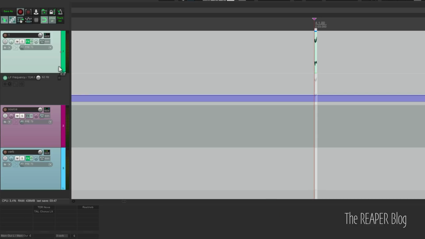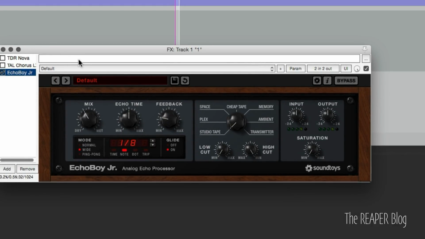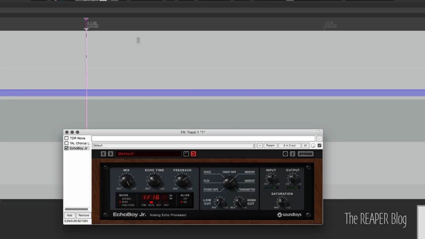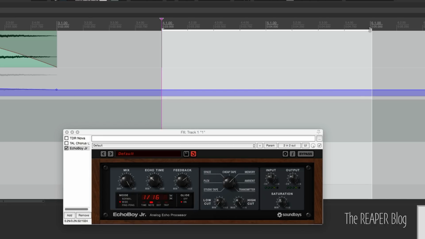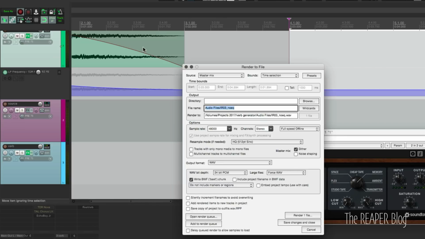So I'll just take Echo Boy Jr., put that on the track. And right now, this is going to be the only plugin on the track. I'm going to set it to wet, and I'll set this to 16th notes, lots of feedback, and maybe a little bit of saturation. So let's see how much time we actually need for this to decay. So we'll go to about here, and I'll render that. So IR04, and this is delay.